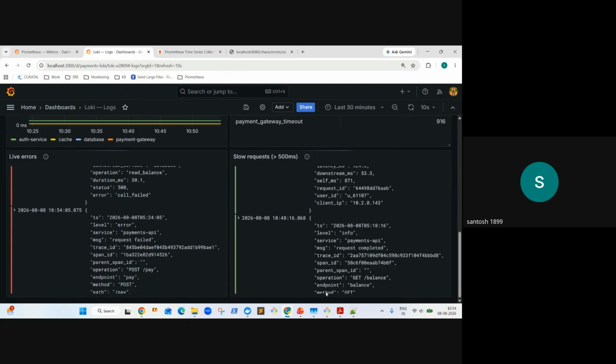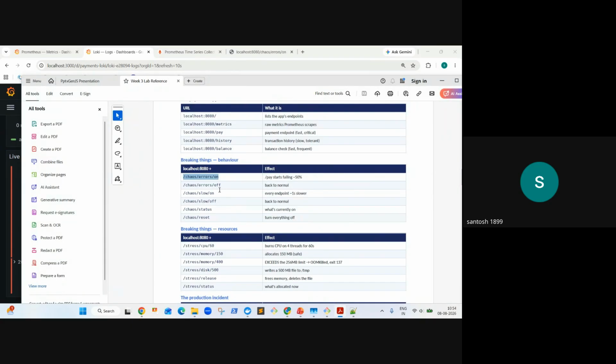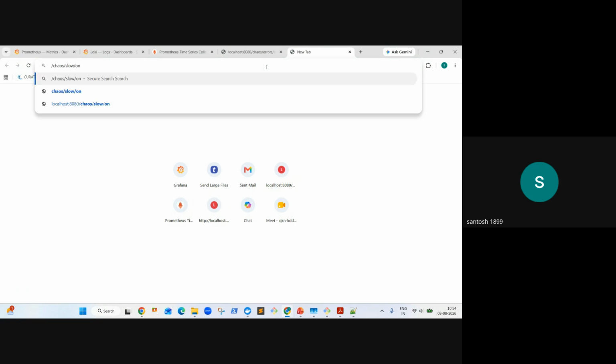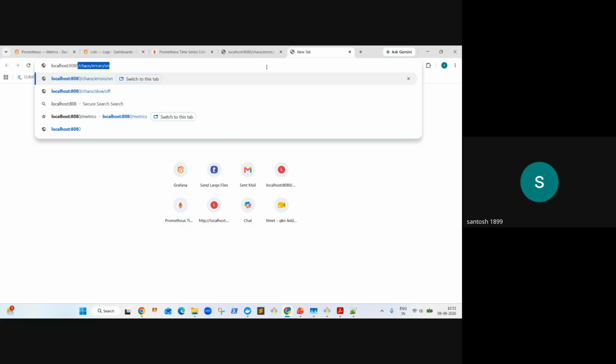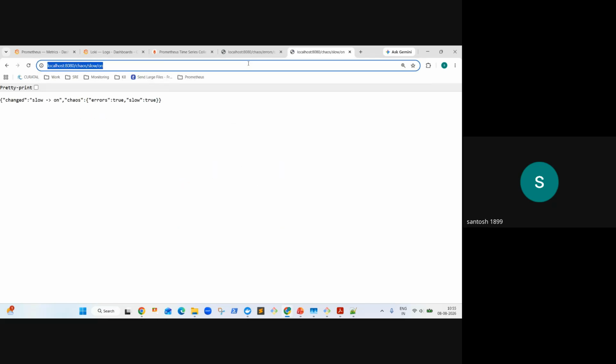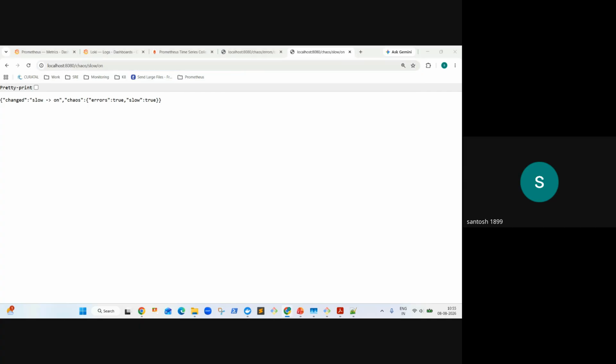Now similarly, let's run the chaos for slowness. We are able to see the errors, as we have run the chaos for the errors check. Now let's run the chaos testing for latency. Same URL, just localhost:8080. Instead of errors on, we have to run slow on. Just change it to slow on. Click and check this, guys. Slow on.